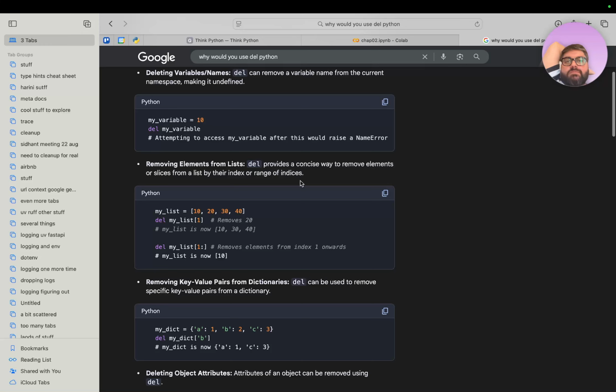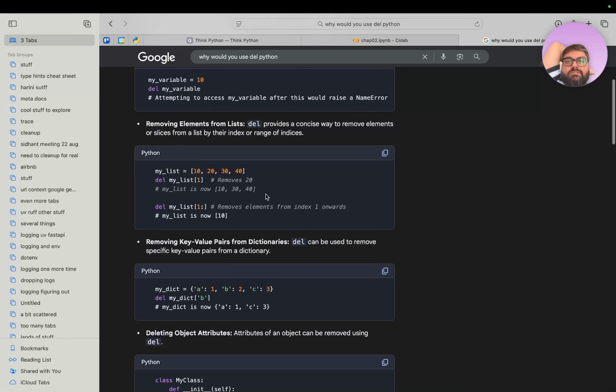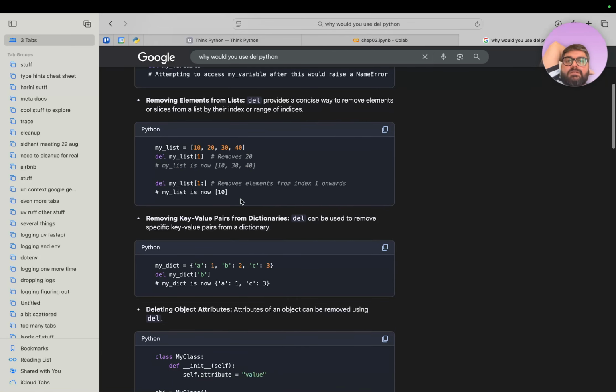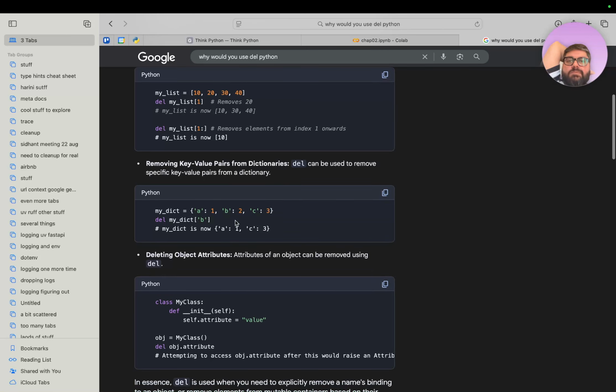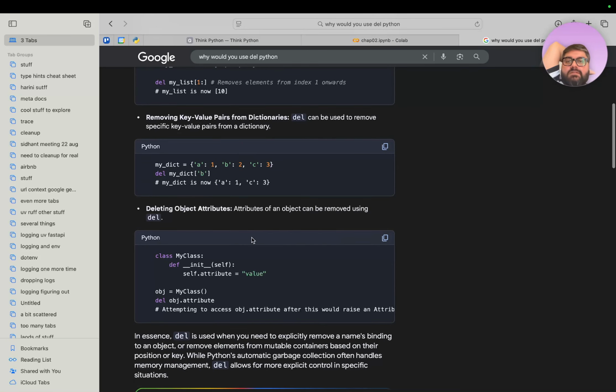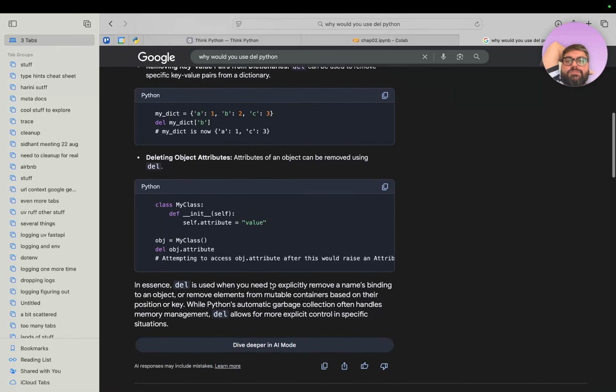Removing elements from lists: del provides a concise way to remove elements or slices from a list by their index or range of indices. Okay, there you go. Nice. Removing key-value pairs. Oh, do that too. Nice. Deleting object attributes: attributes of an object can be removed using del.